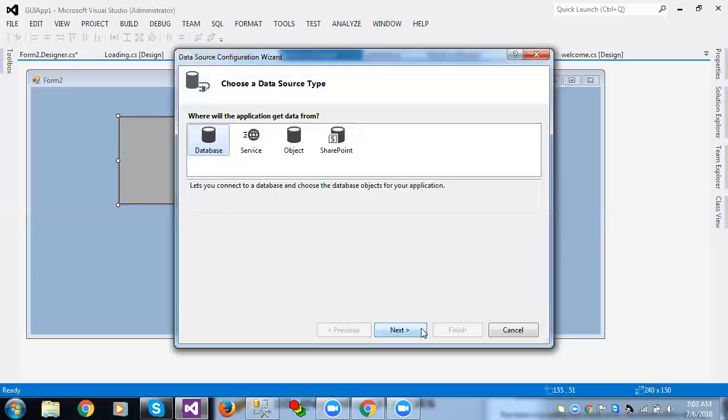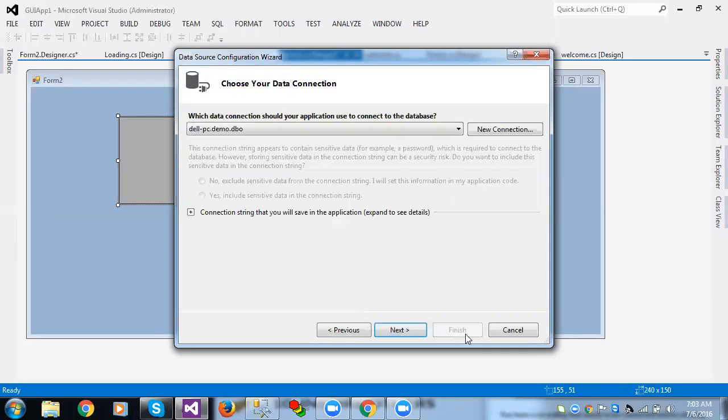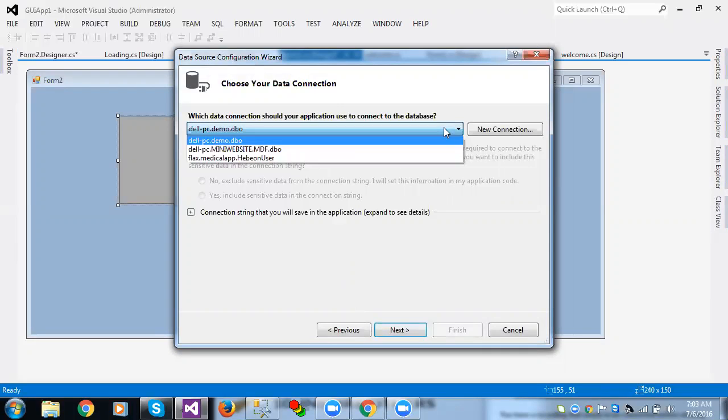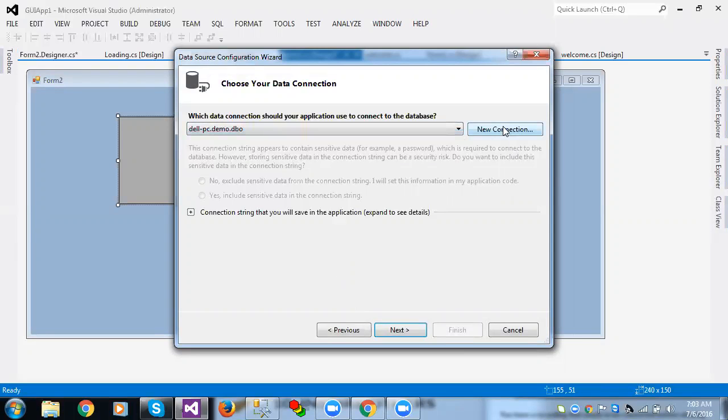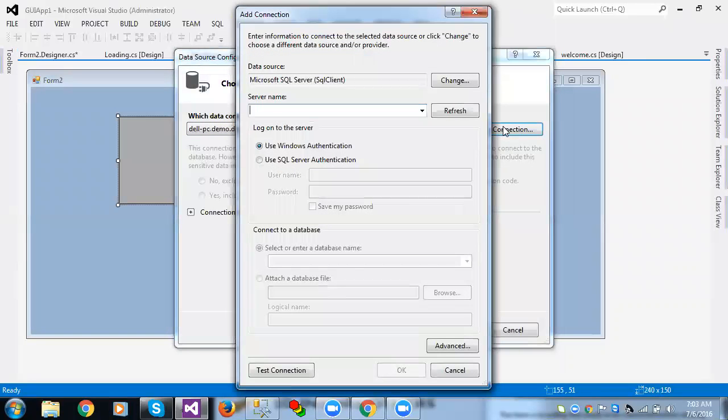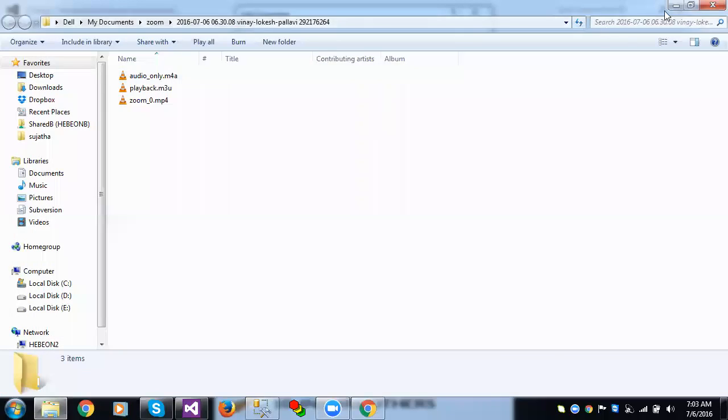Once we click on it, choose database, connection. Click on next. It is creating a data set, and it is asking, where is your database? The database is a new connection.